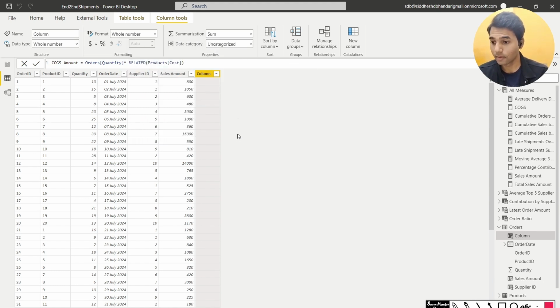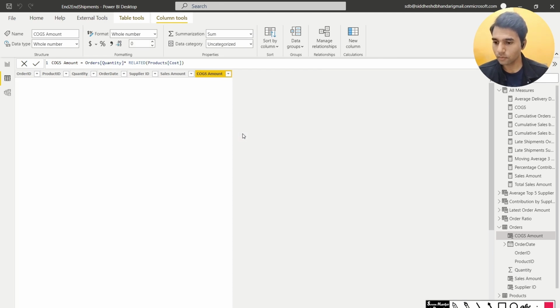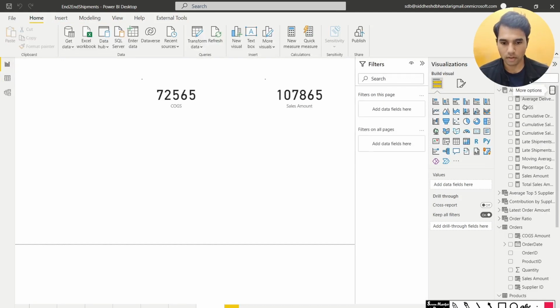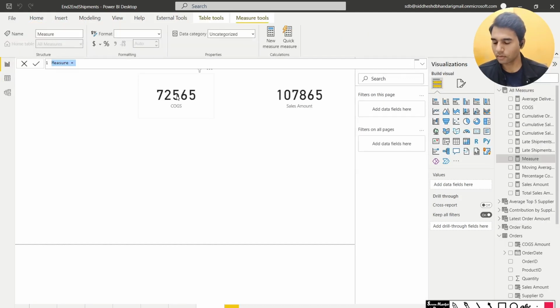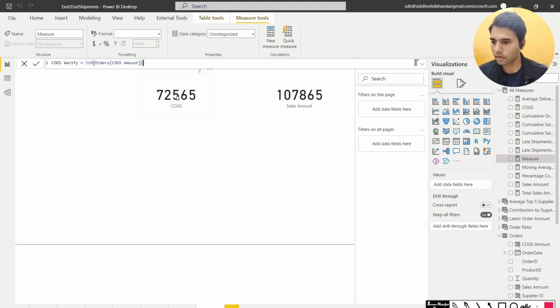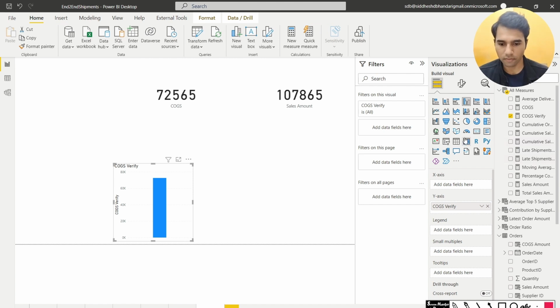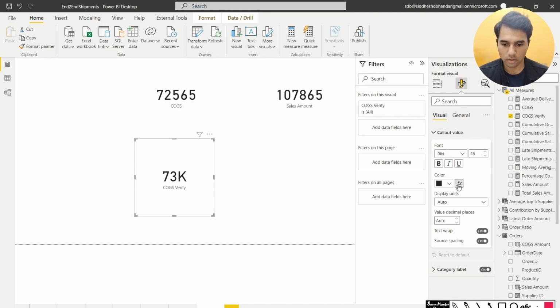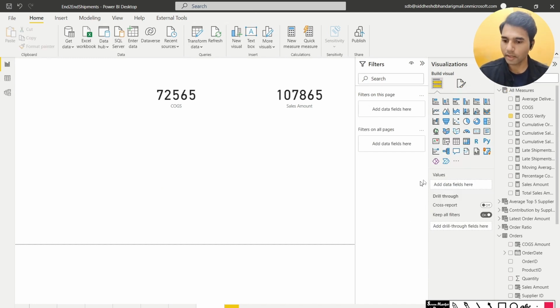Products cost. So what if I just sum this whole thing up and create a new measure just for the sake of verifying it? COGS verified will be my sum of COGS amount from my orders table, and we'll delete this. We are just calculating it on the fly to verify if our calculations are correct. Let me change the callout value to none. Yeah, we are correct. So I'll just quickly delete this. We don't need this anymore.